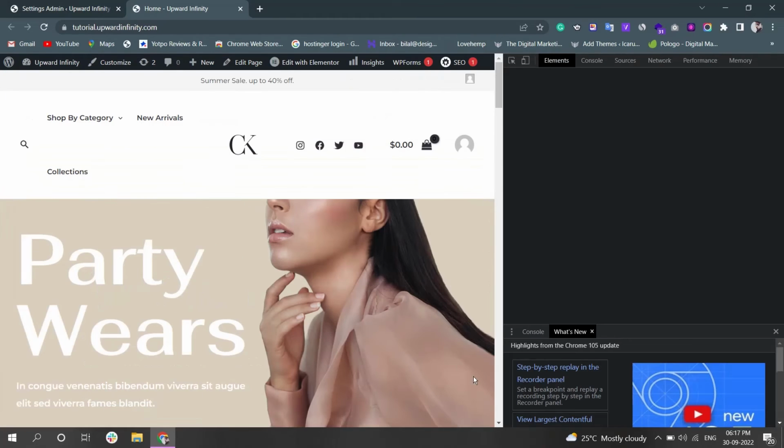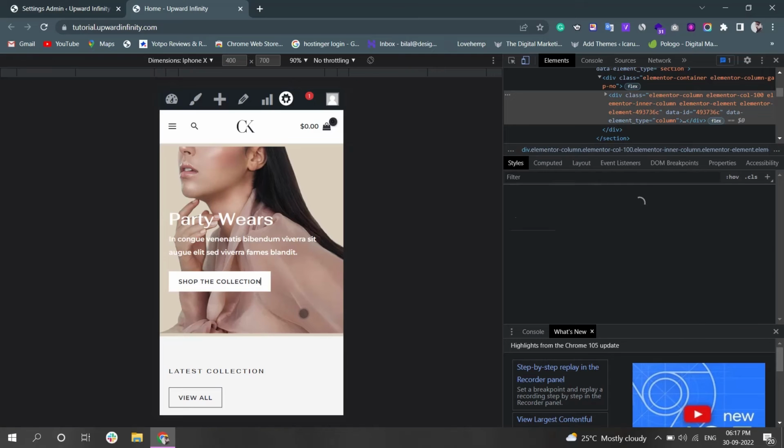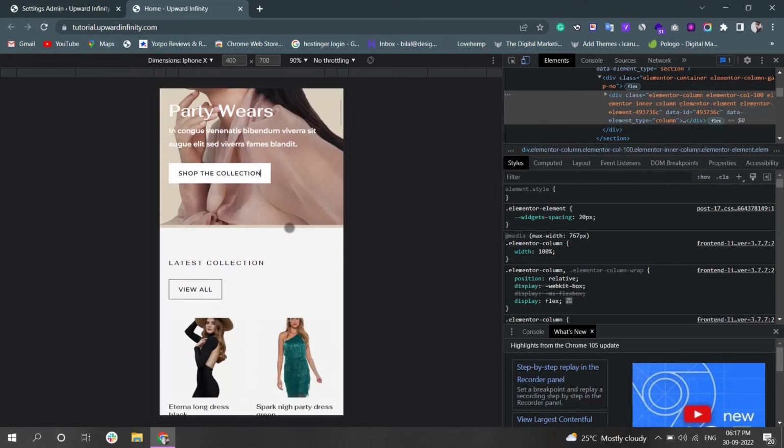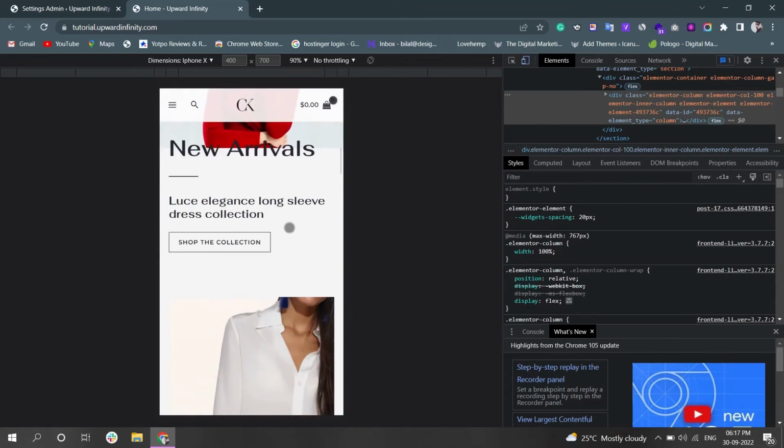And let's check the mobile version too. Yeah, it is also perfectly aligning on the mobile.